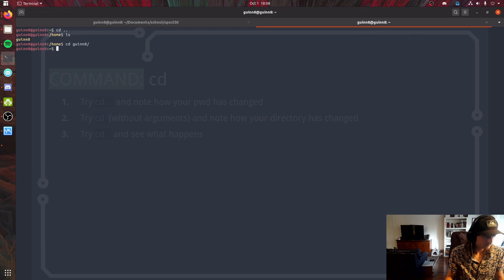The next thing we're going to do is try cding without any arguments at all. So I'm actually going to cd .. again. So if we cd without any arguments, what this will do is bring you back to your tilde directory or your user's directory. So at any time, if you just want to have a fresh start on the terminal, cd with no arguments will work for you perfectly.